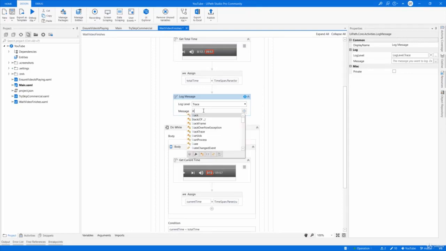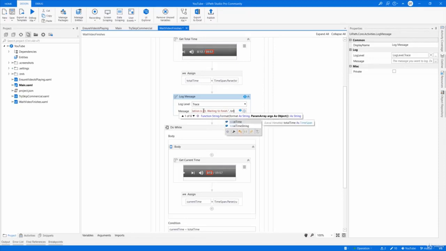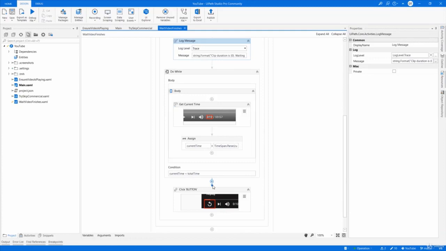So I will use a string.format, and I'll say clip duration is, I'm going to put a placeholder, waiting to finish. And let's put a dot, and as a parameter, I'm going to say the total time. And I'm going to use the time span. I'll not use the string. And then at the end, I can decide to put also the amount of time that we waited.